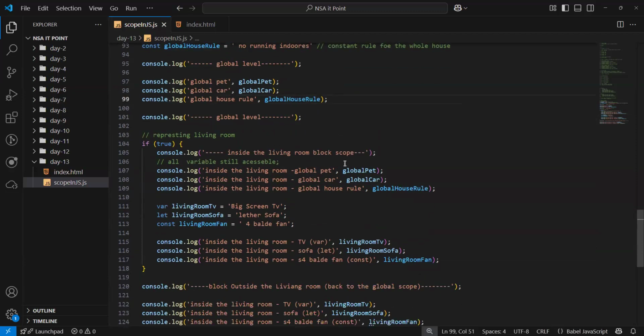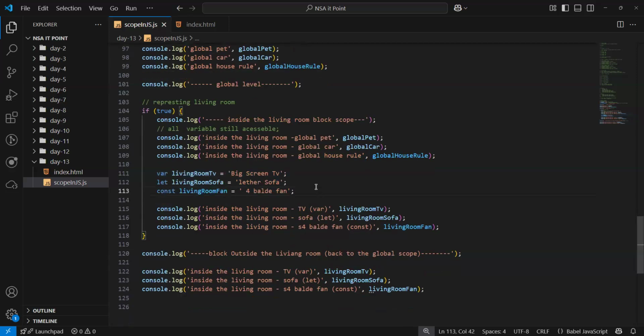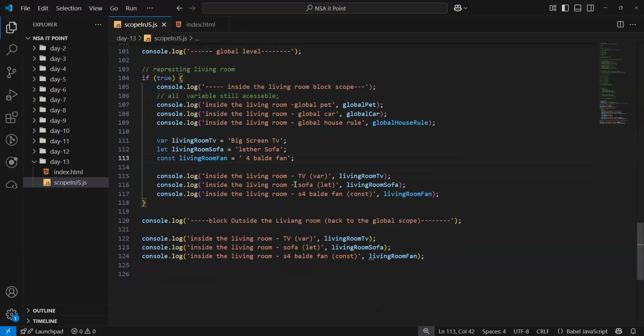Similarly, we created living room items, like the living room TV. You can't access your living room TV from your bedroom. Or the sofa: you can't sit on the living room sofa while you are in the kitchen. Living room fan: you can't use the living room sofa if you are in your study room.